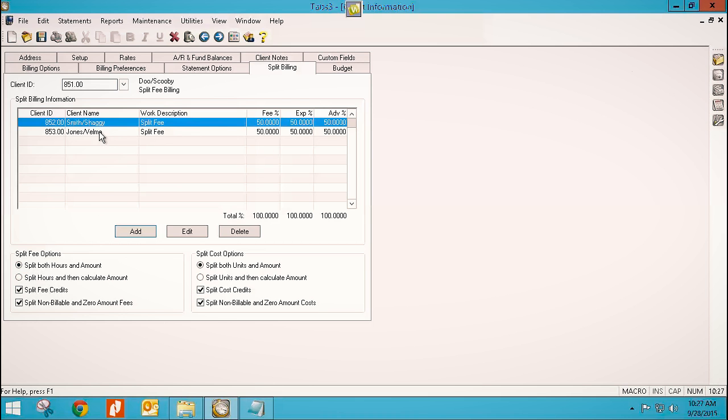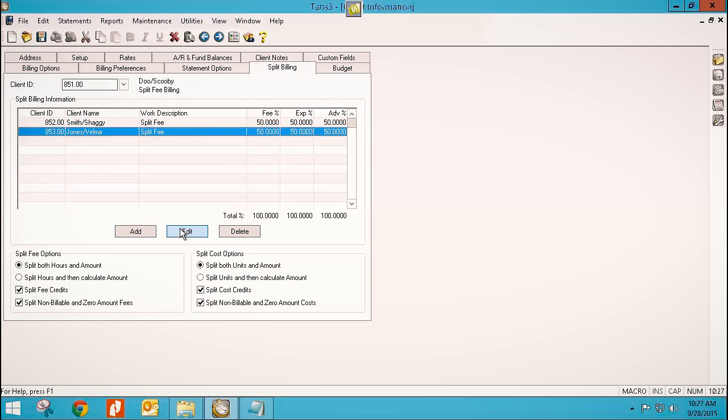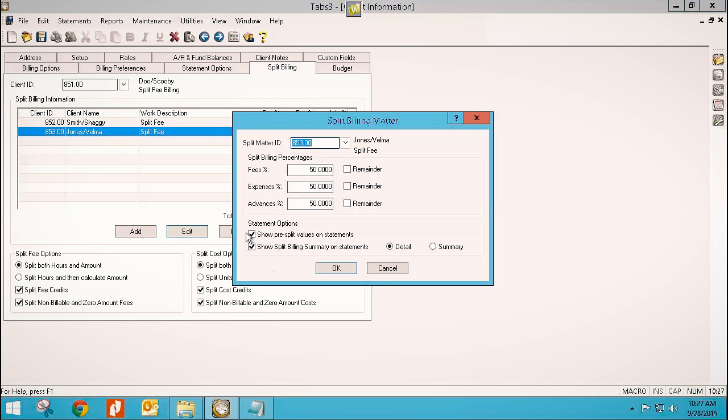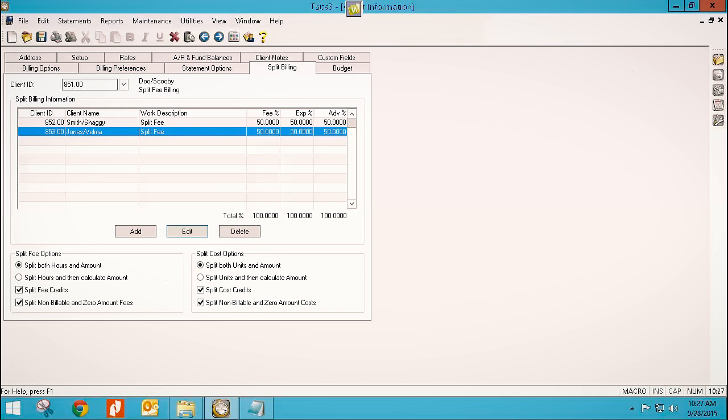Remember, the individual is when we're in here and we click on the edit or the add, we can show their statement options. But over here, we are showing, for the overall matter, how are we going to do this for the main matter with all that time. One other thing to note is if you do have to go back in and make changes, you can always come back into the client, go to the split billing screen, and you can just highlight the one you have to change and you can edit it.